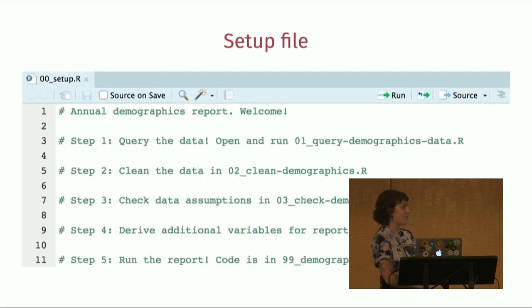But in case things were not obvious enough from the order, I also started creating this setup file, which is really useful for starting a project, like having a README or an introductory vignette when using a new package. This is a good place to explain the project, where to start, like if you have to email someone, and what steps to take. And the goal here is to explain how to do something and why to do something instead of just leaving an artifact of what you already did.